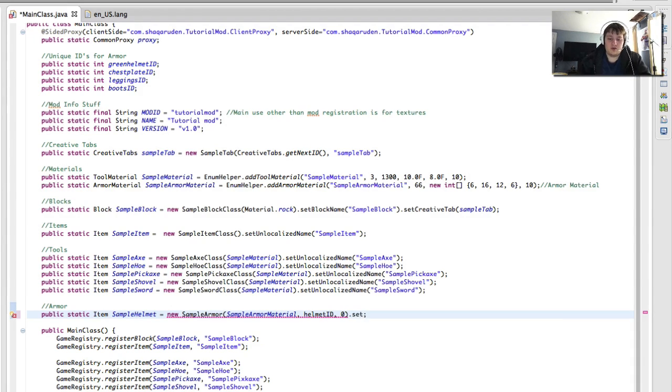And then we have to set unlocalized name. That's why I say not everything's been switched over yet to the new code, but I guess they're slowly working on it. So sample helmet. We are going to have an error here, but I'll go over these parameters. The actual material of the armor piece, the ID, and then the last one is the placement on the body. Head is 0, chest is 1, leggings is 2, and boots are 3.